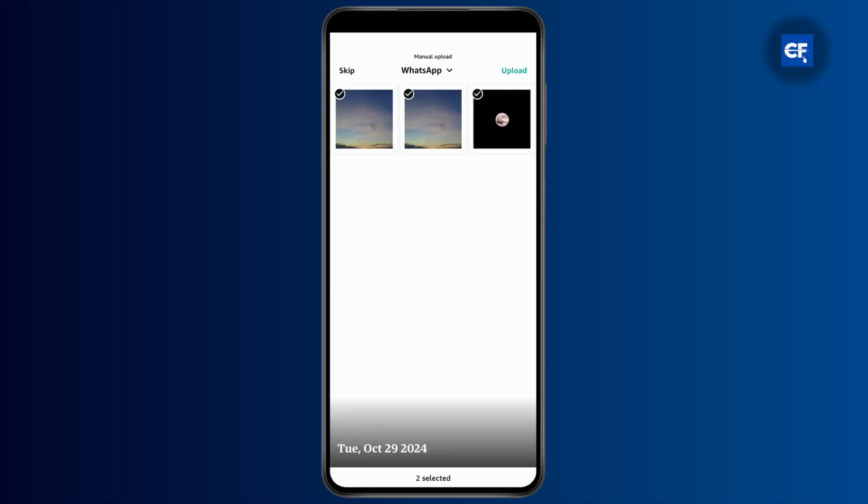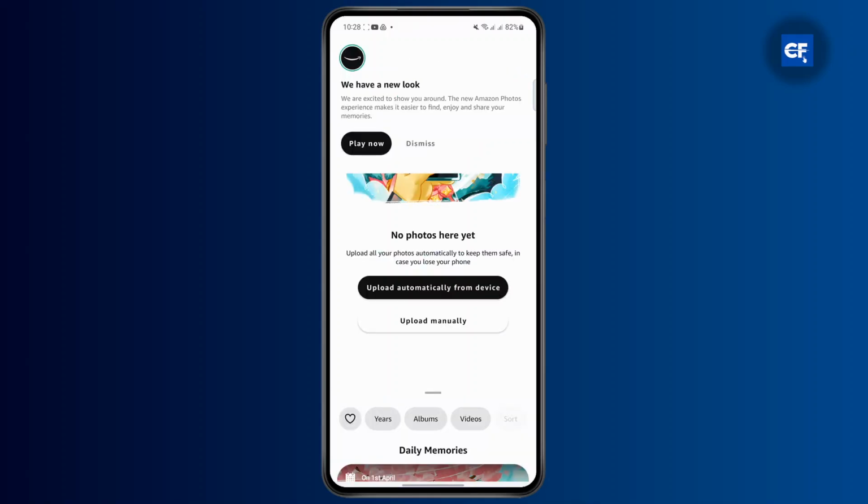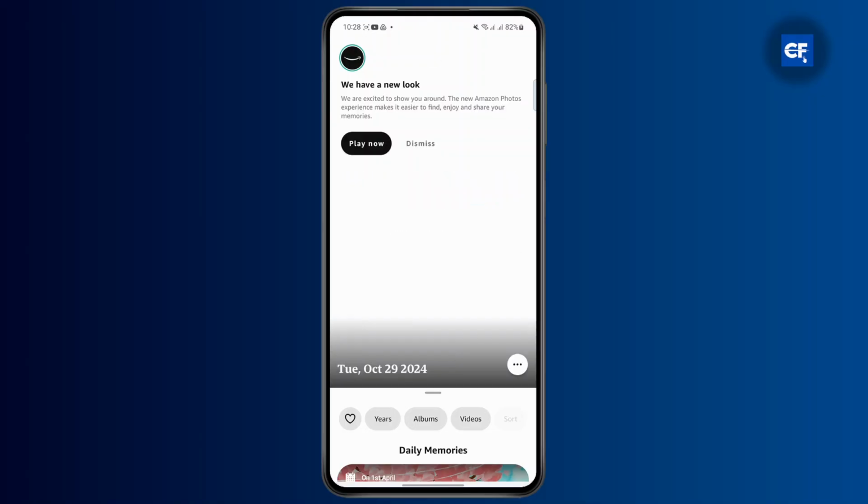And then what you're going to do next is tap on the upload icon at the top right. And once you have done that, you will be able to upload those photos as backups. Now, if you want to upload it automatically from device, you can tap on the first one right here, or if you want to manually upload it, you can do that too.